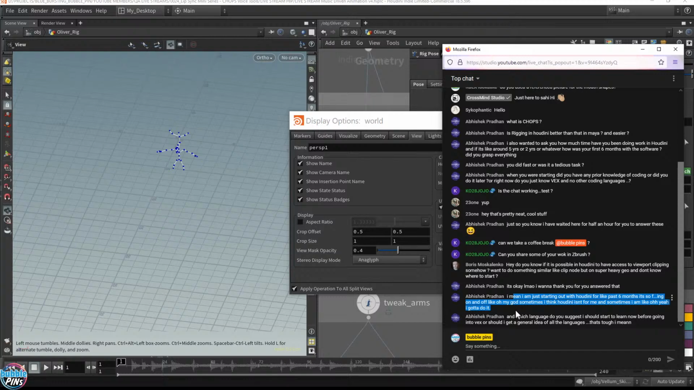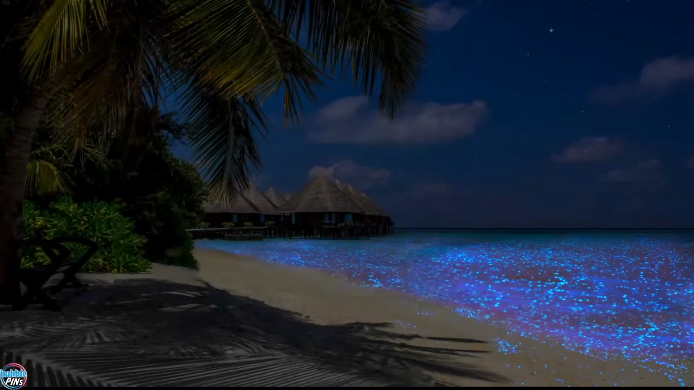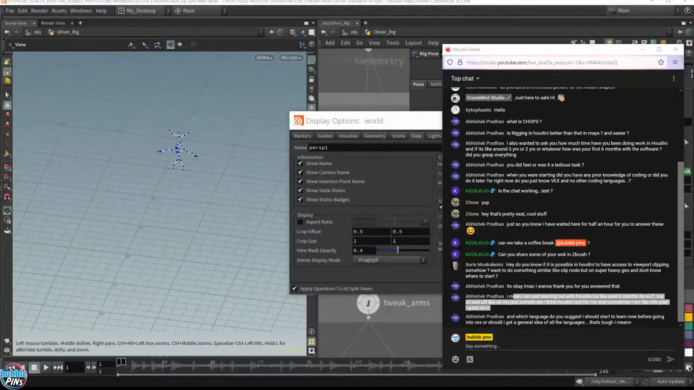Pick one topic: water, fire, particles, whatever. Pick one and focus on that one first before going into anything else, and try to nail that down at least for a month. Give yourself a timeline. Don't quote me on the month, it depends on everyone.